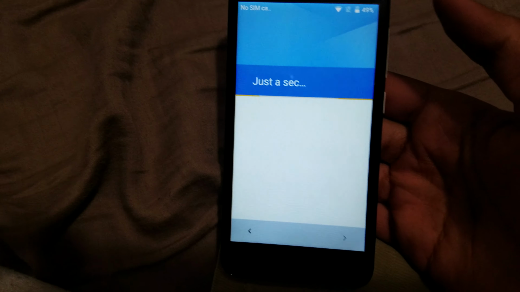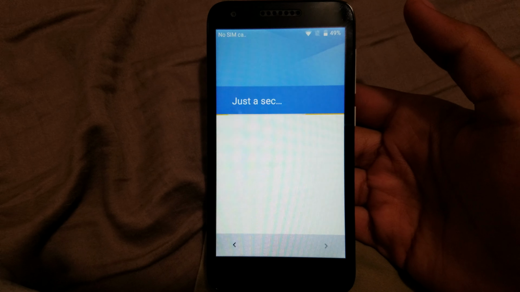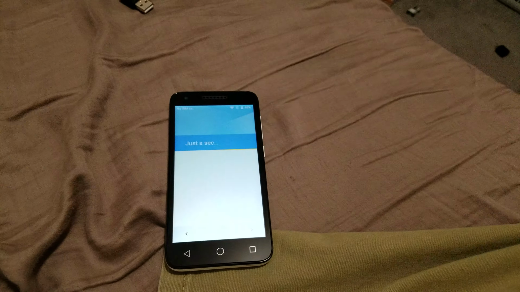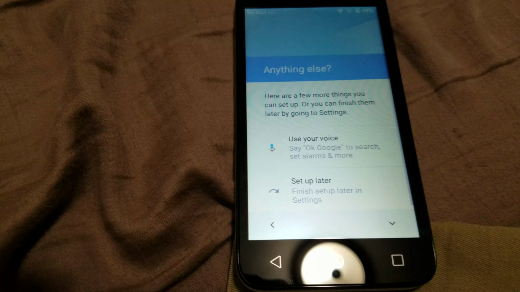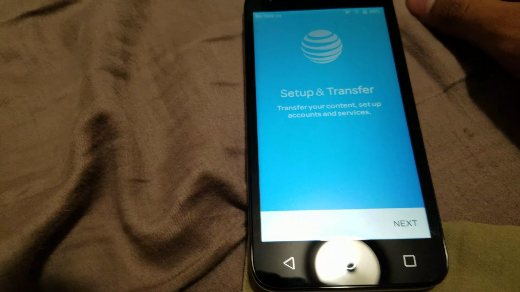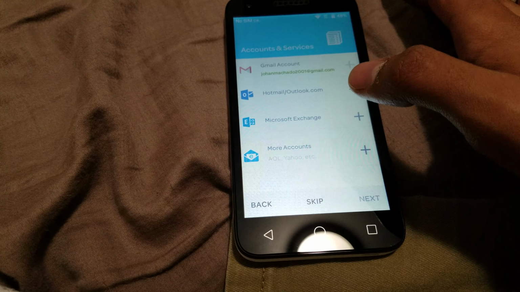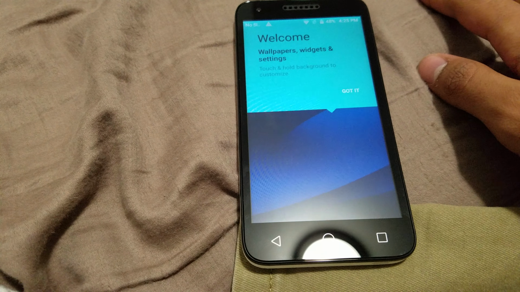Next. Okay, my phone better stop auto-focusing. Okay, this will take a while. Protect your phone, not now. Set up later. Oh, frick. Okay, I don't care about AT&T. Skip. Skip. Later. And we're set up.